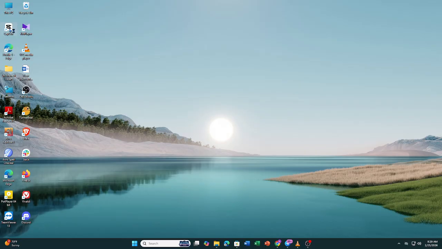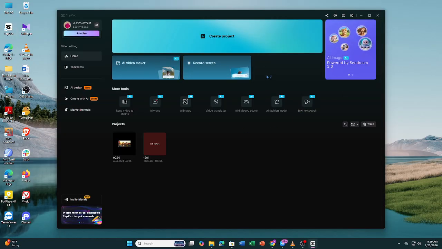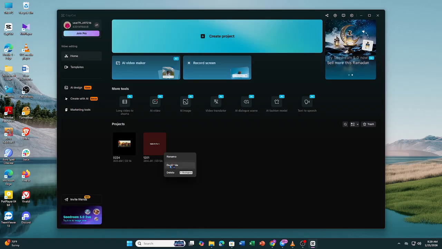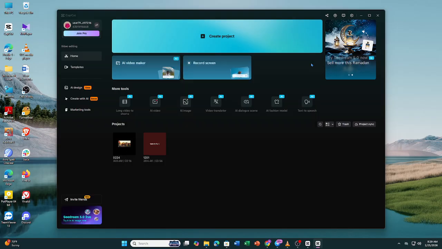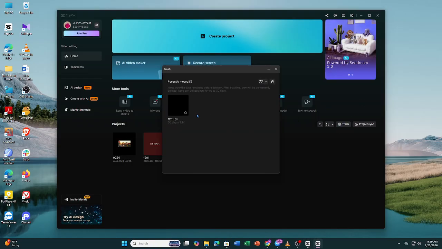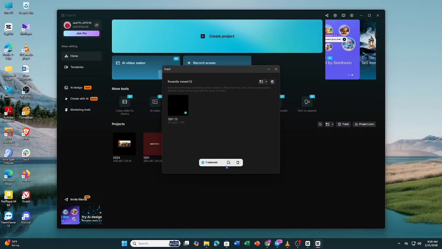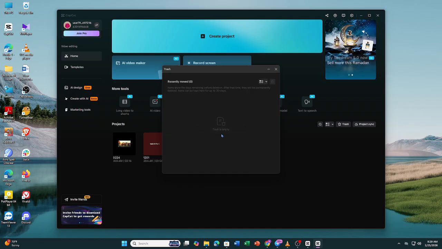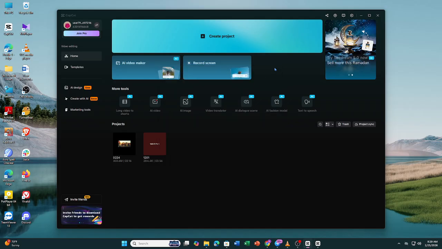To prevent cache overflow in the future, try clearing cache every few weeks, especially if you edit in 4K or use lots of effects. Regular cleanup keeps CapCut running fast, and that's it. Your CapCut cache overflow problem should now be fixed. If the app still feels slow, consider updating CapCut or freeing up more device storage.